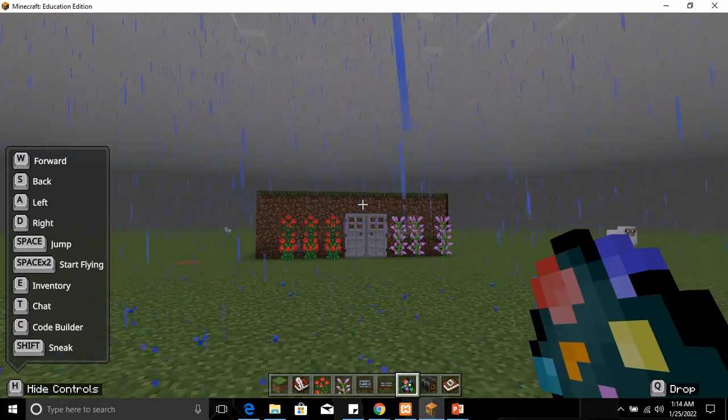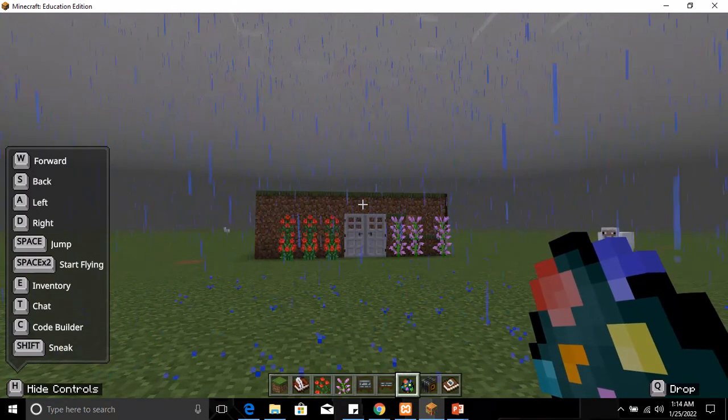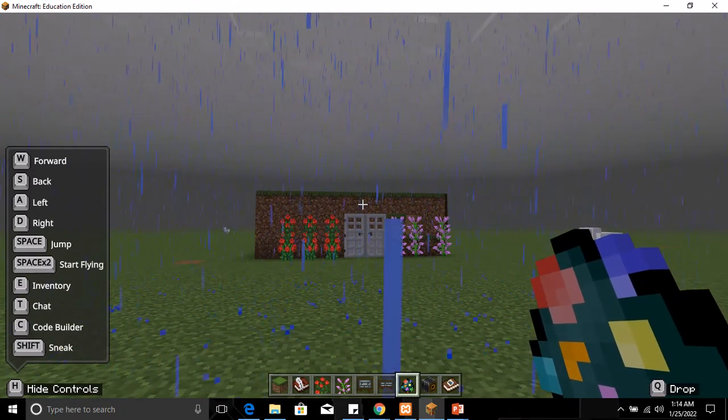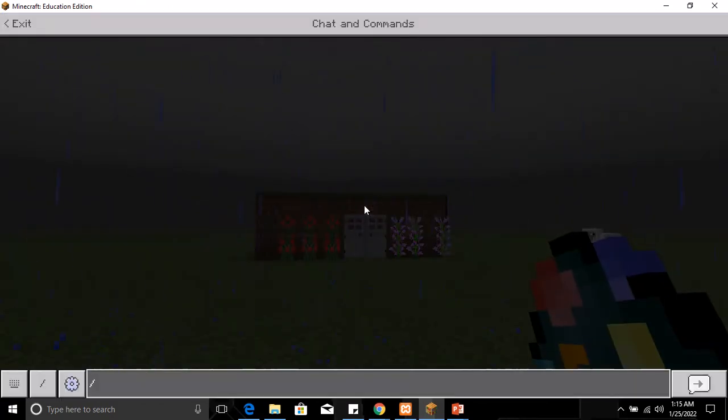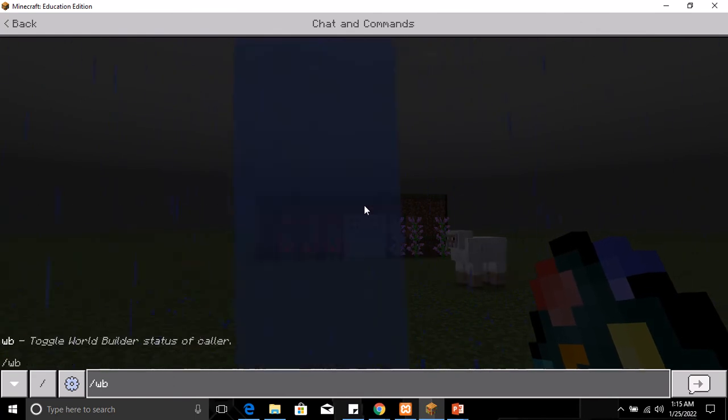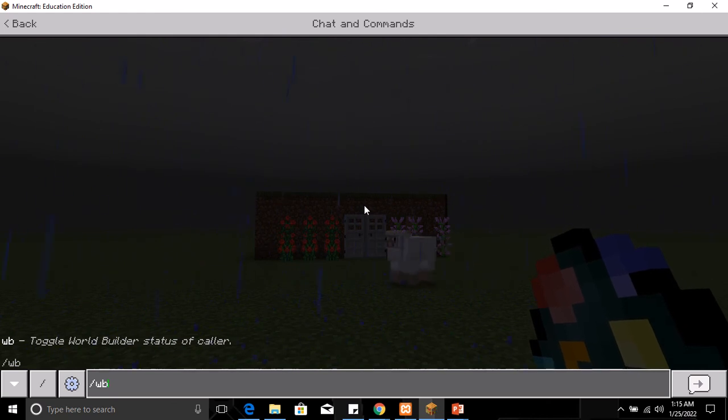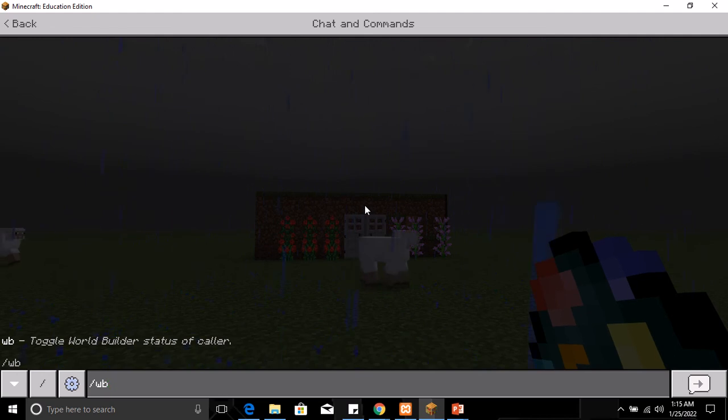So how do you now go into the world builder mode? On your keyboard, press the /. When you press the /, you'll see the environment changes. After the /, type WB. Okay? WB. With the /WB, you'll be able to toggle, meaning to change, the world builder mode on or off.